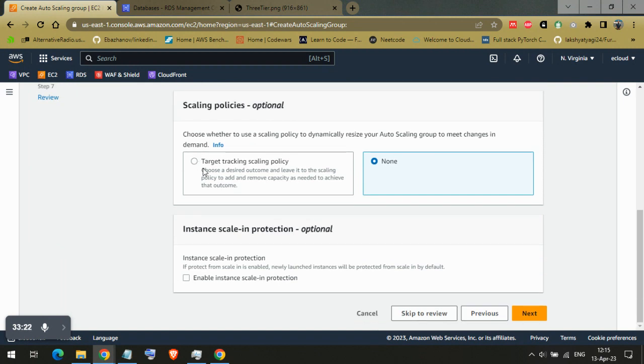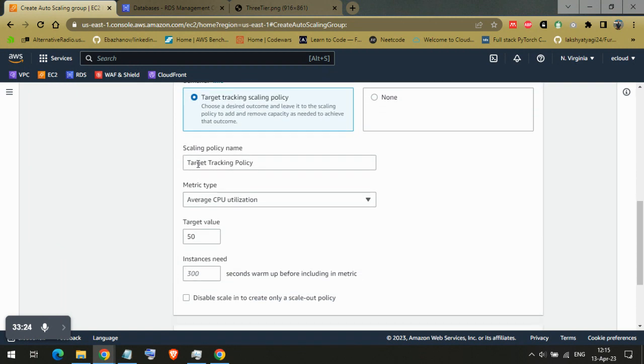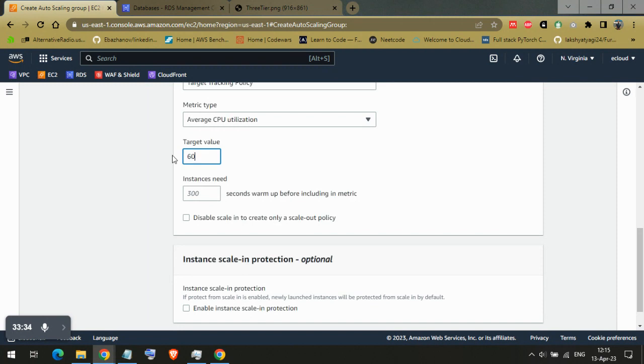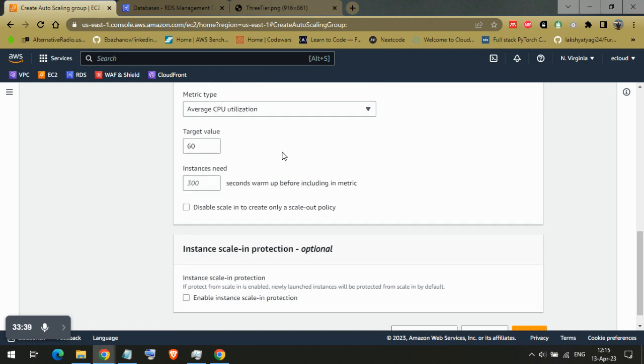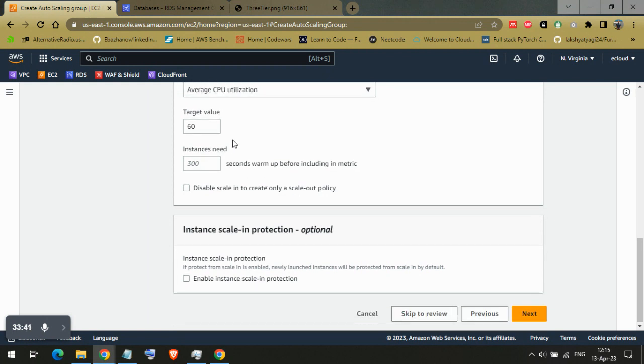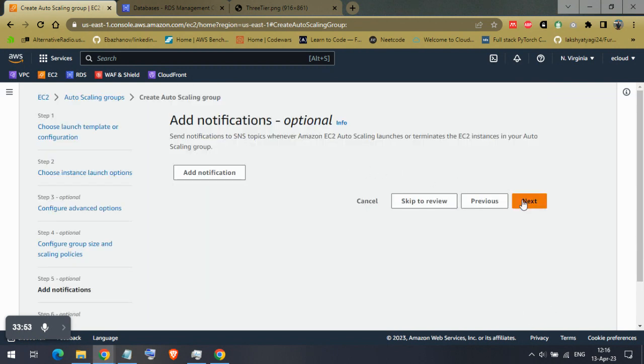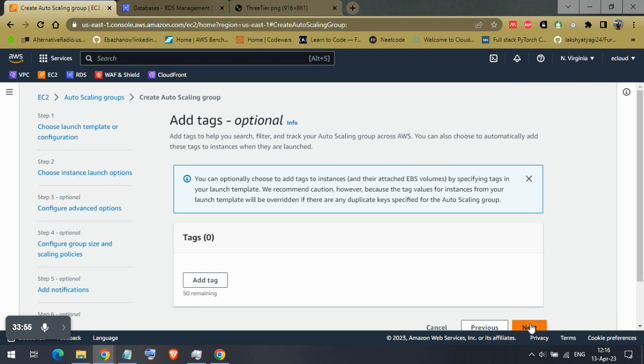And then for our scaling policy, I can use our target tracking scaling policy. And then you can say that we want to target the metric of average CPU utilization. You can change that if you need to. Let's say if it exceeds 60, it should be able to scale up or down. Then you can move on. So you can say our instances need 100 seconds to warm up before being included in the metric. Then we can go on to the next section, to notifications if you need to, and tags if you need to.